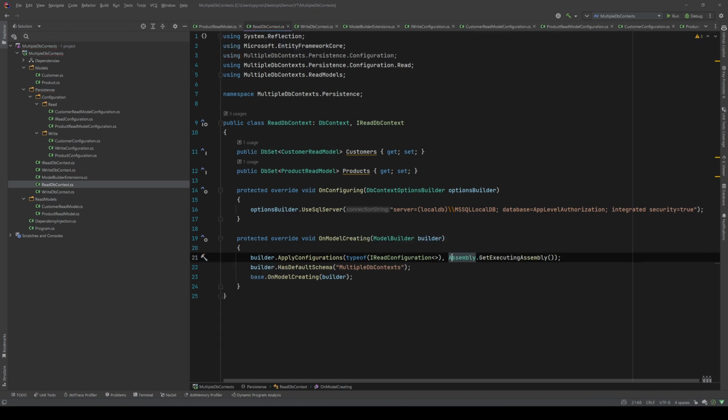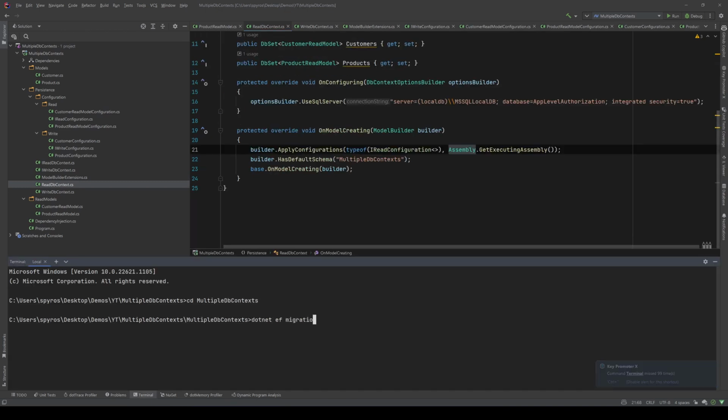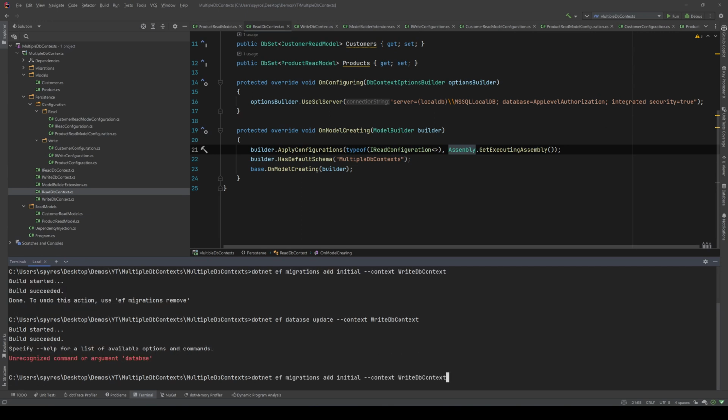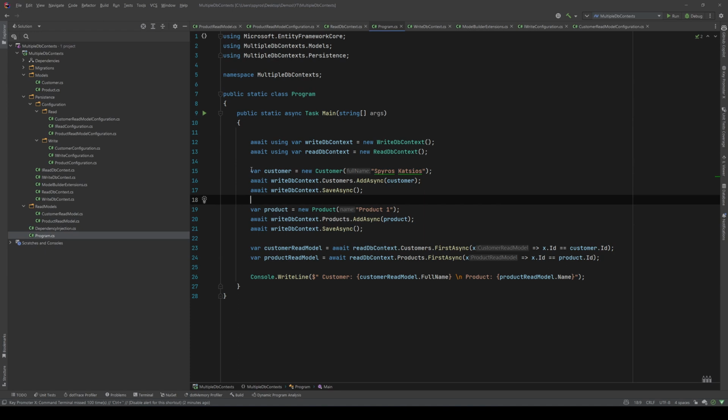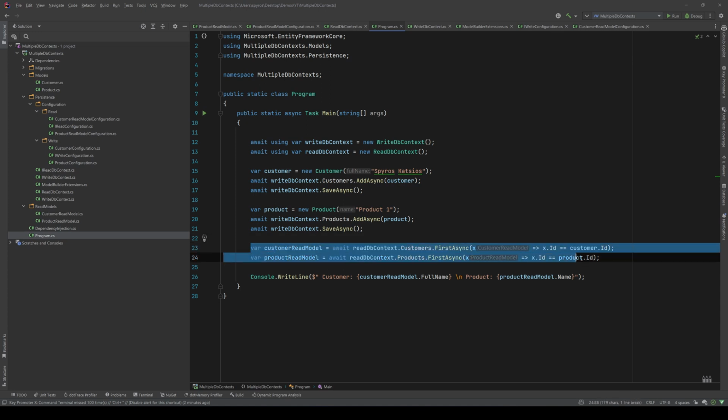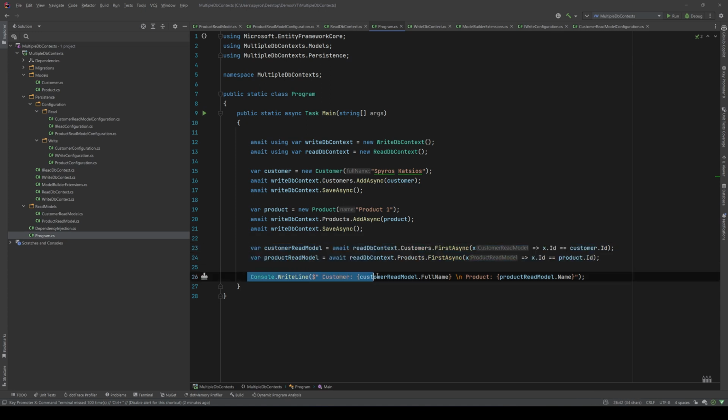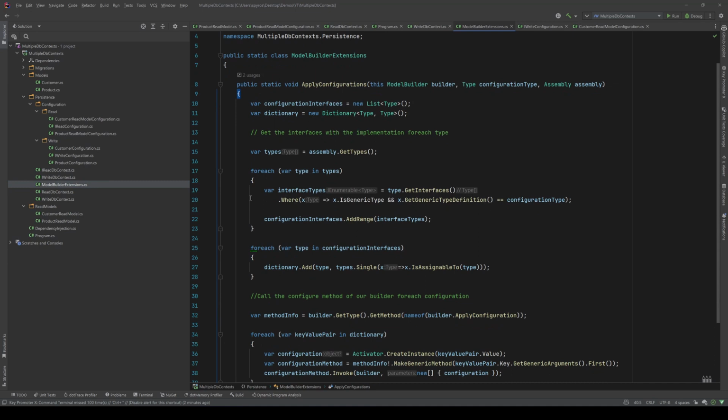Okay, now let me really fast create a migration and update the database. Okay, now update my database, and I also fixed the name of my connection string, which I had made a mistake in. And now if I go to my Program.cs, I instantiate a WriteDbContext and a ReadDbContext. I use the WriteDbContext to create a customer and a product, and then my ReadDbContext to retrieve a customer read model and a product read model, and then I print the customer and the product so that we can see that everything works fine. And now let's go back to our ModelBuilderExtension and put a breakpoint so we can see what will happen, and let's click debug.